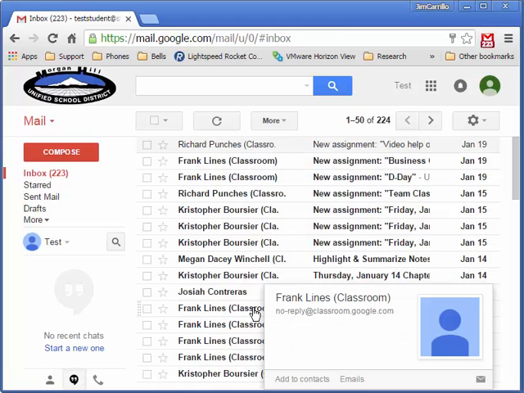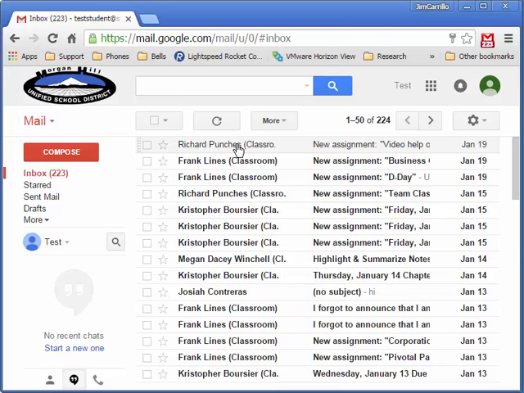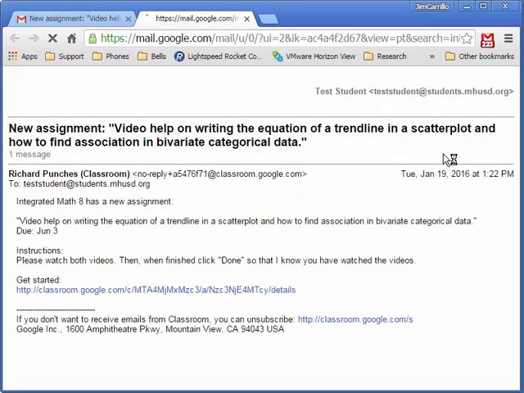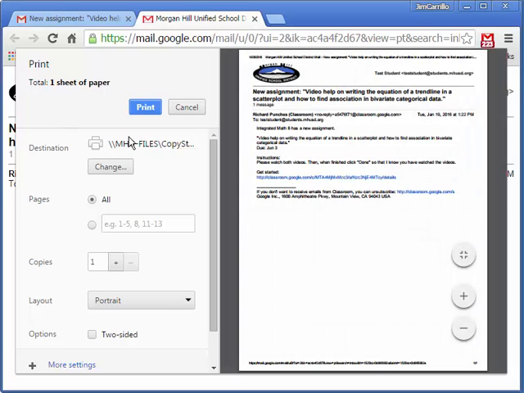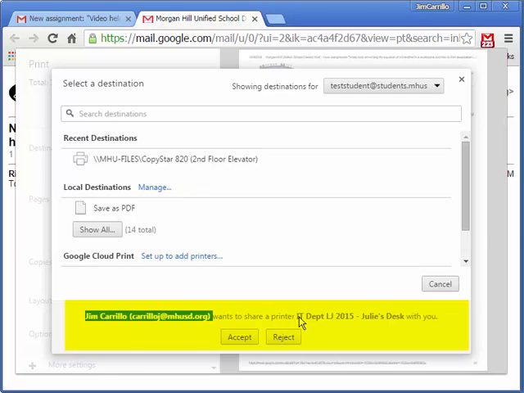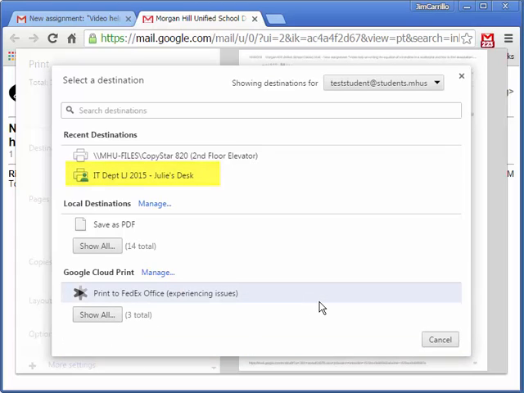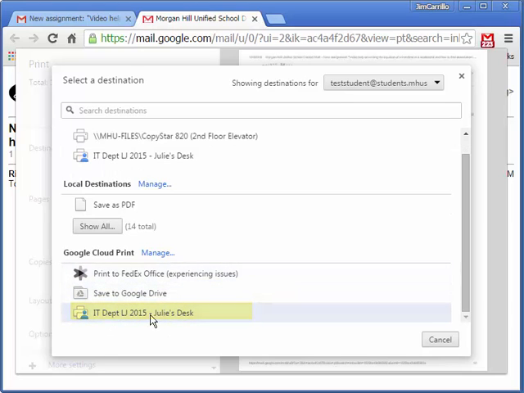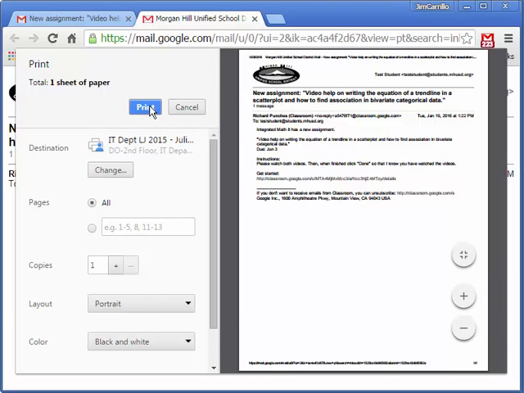All right, so this test student account has a lot of emails in here, and I'm just going to pick one as just an example, just to show what it would look like if somebody wanted to print. So a student would be able to click on Print All, and they can choose from their printers, which they probably don't have any printers. So we're going to click Change, and you'll notice that when they click Change, the student sees this. Jim Carrillo, in this case, wants to share a printer with you. So I can click Accept, and now that printer shows up. And I can do Google Cloud Print, Show All, and here it is, that IT department. So I can click on that printer, and I can print this to that printer. Now remember, I'm looking at this from a student's perspective.